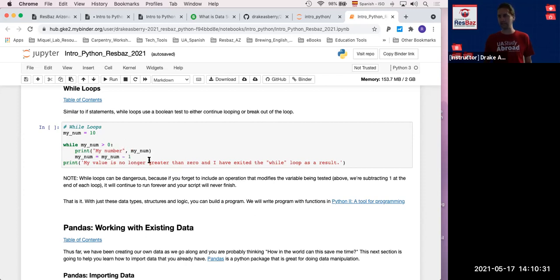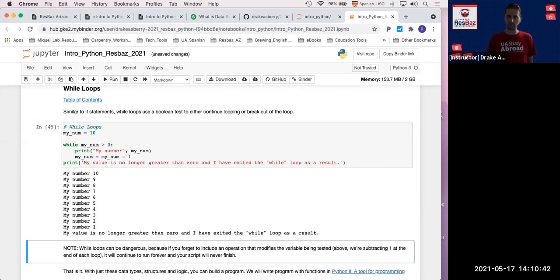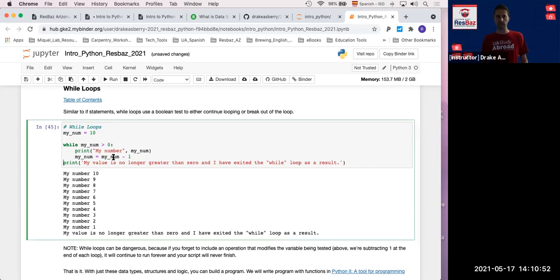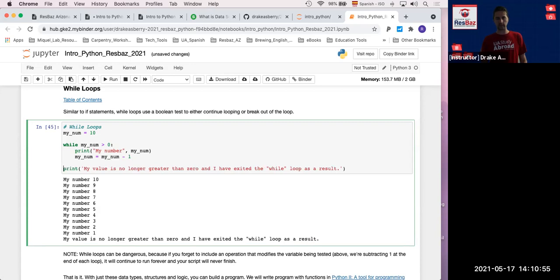Then 9 to 8. Then 8 to 7. 7 to 6, and so on. Until it says, hey, I'm no longer greater than 0. So it gets down to 0 and it says 0 is not greater than 0. So quit running. Go to the next step in the program now, which is this print statement, which is not indented, so it's not part of the while loop. So this print is getting printed every single time. This only gets printed once the loop is finished. Now, what's the danger with a loop?